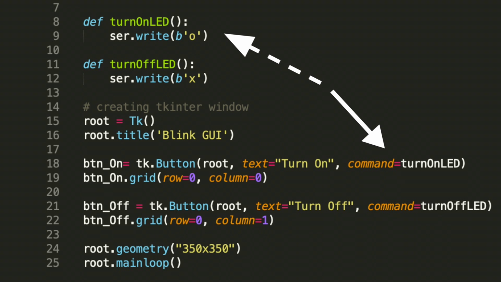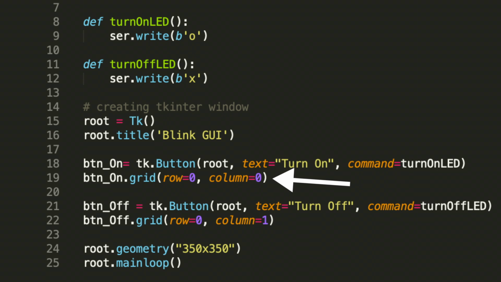Notice that when we call this function, we don't have input parameters, and the parentheses are omitted for the command equals. This is because if we use command in this way, we can't pass input parameters. And we can work around this, but that will not be the topic of this video. So for now, understand that using it this way, you can't pass data to the function that you're calling. So to summarize line 18, we're creating an on button, and we're defining its characteristics.